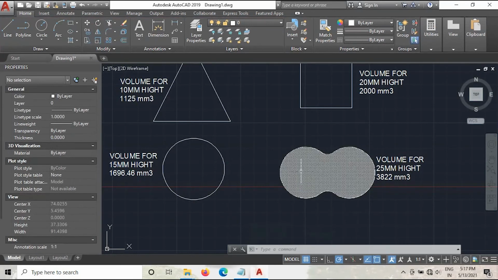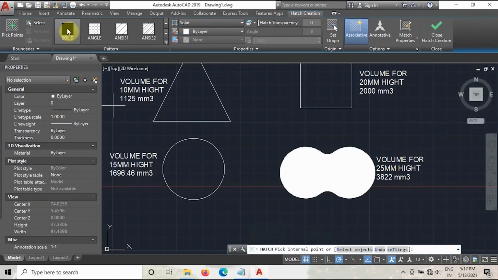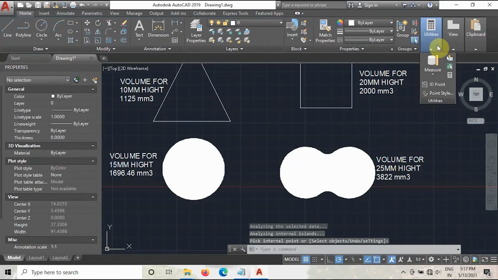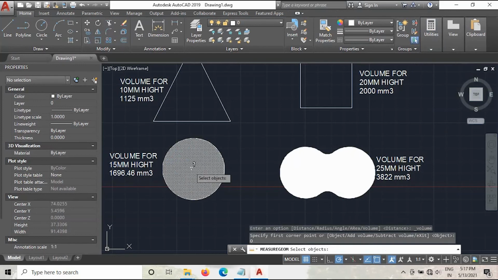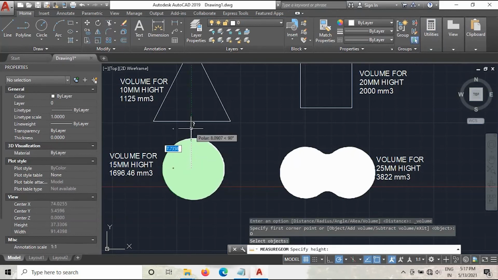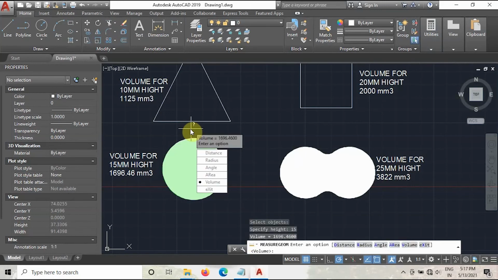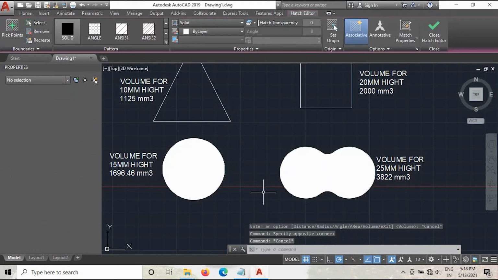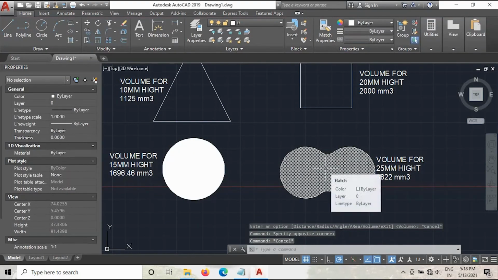Now I will show you the volume of this circle using the hatch method, so that you will know this method works fine. Go to the hatch method and select this circle, then close the hatch creation. Go to Utilities, Measure and Volume, then select the Object option, click on this hatch and provide the height 15. As you can see, both methods give the same value: 1696.46 with the hatch method and 1696.46 using the object method. Both values are the same, so no need to worry. Using this method you can calculate the volume of any shape.